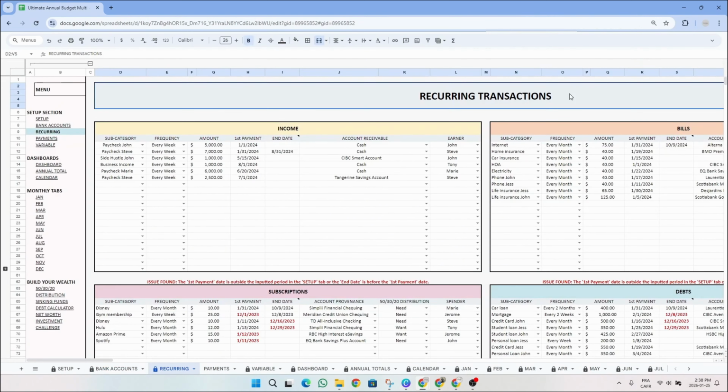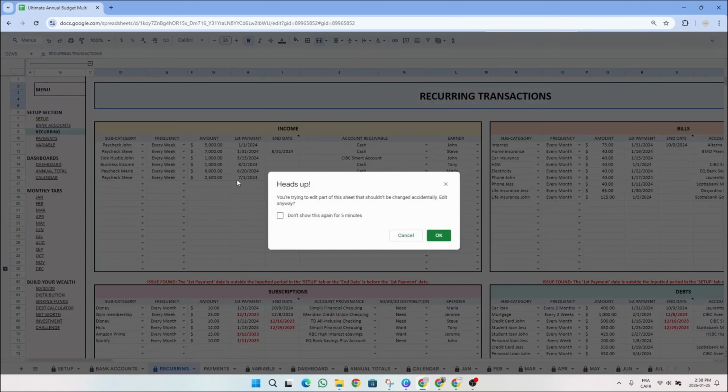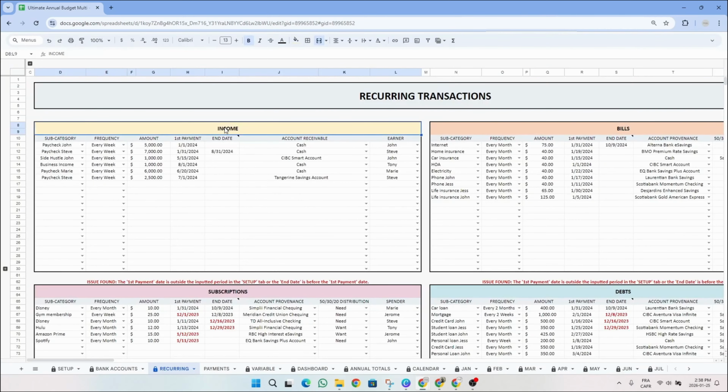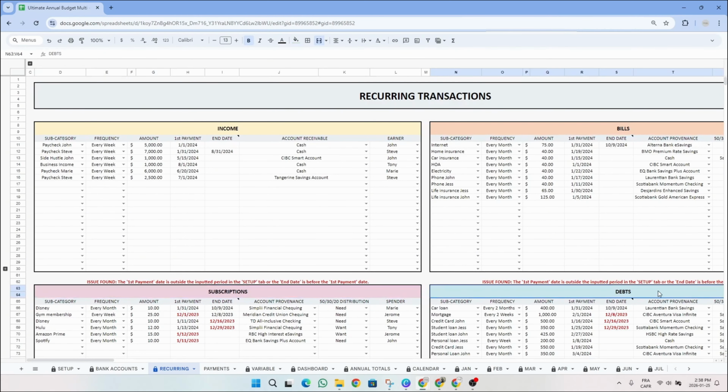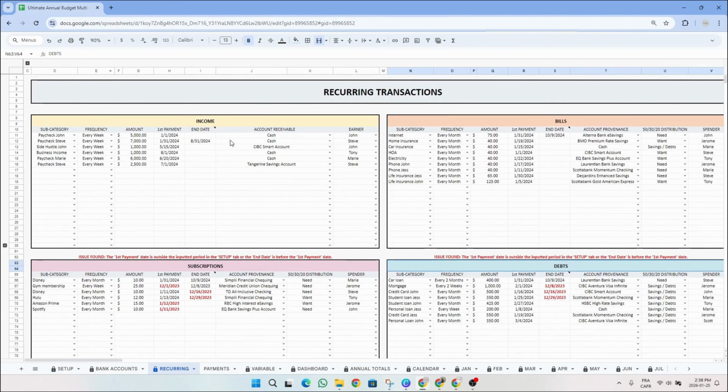Now let's take a look at the recurring transaction tab. This tab allows you to set up all your recurring transactions over the year, like your income, your bills, your subscriptions, and your debts. Typically, these types of transactions are always the same every week or every month. This way, you'll be able to enter just one row for these transactions instead of having to do so weekly, for example.